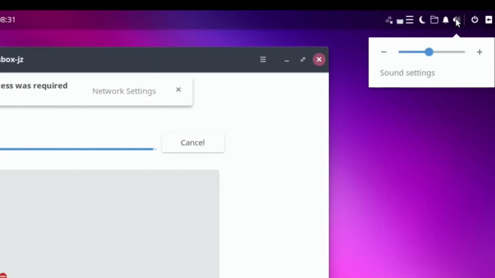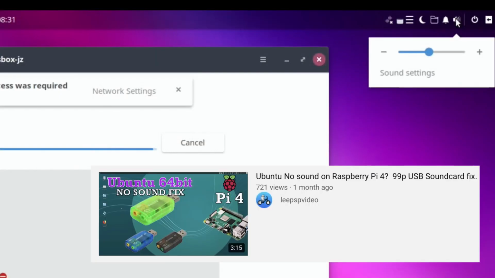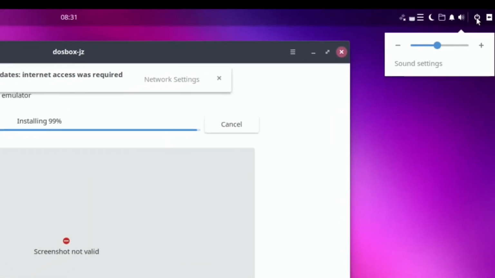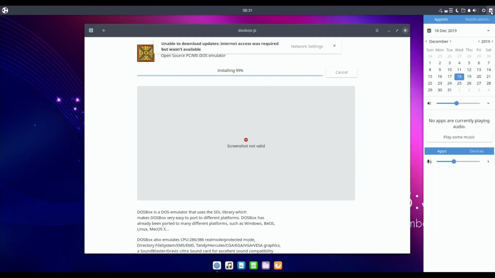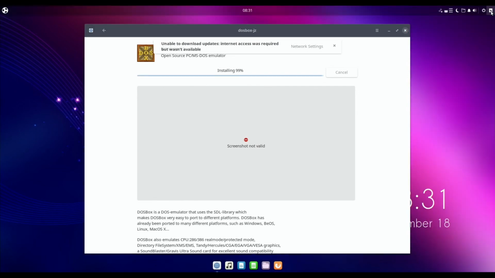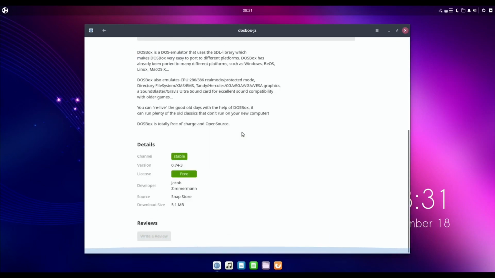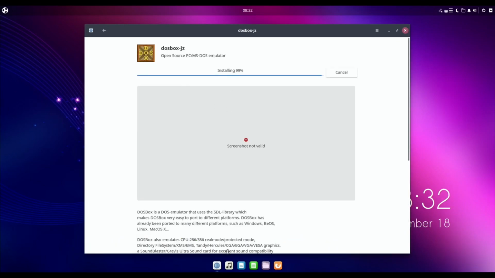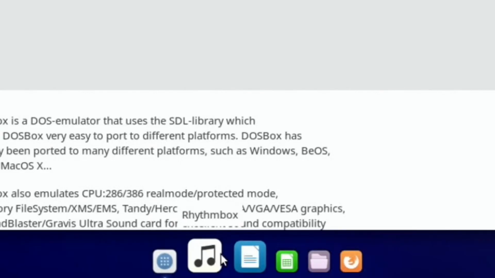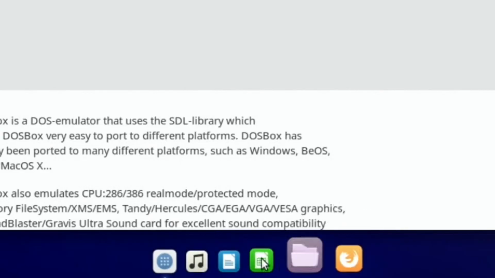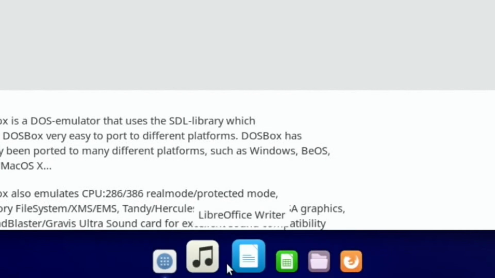Sound, I had the same issue with all the Ubuntu systems. I'm using my 99p sound card, which works absolutely fine. That's obviously just power down, and I don't know what that is. Oh, it's a calendar. So, unable to download updates, internet access was required. Right, well, let's ignore that. This is still installing. Stable free. So while it's doing that, if I go down to the dock, as I've said in other videos, I really like the dock in this position. I like to make it a bit bigger.